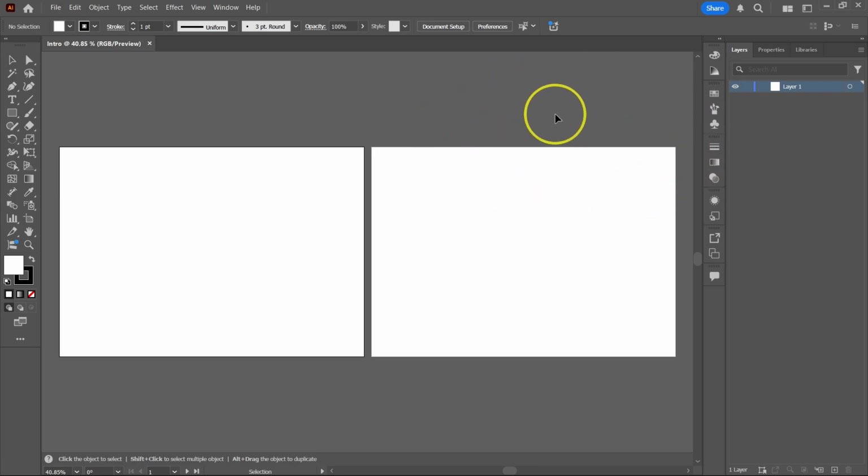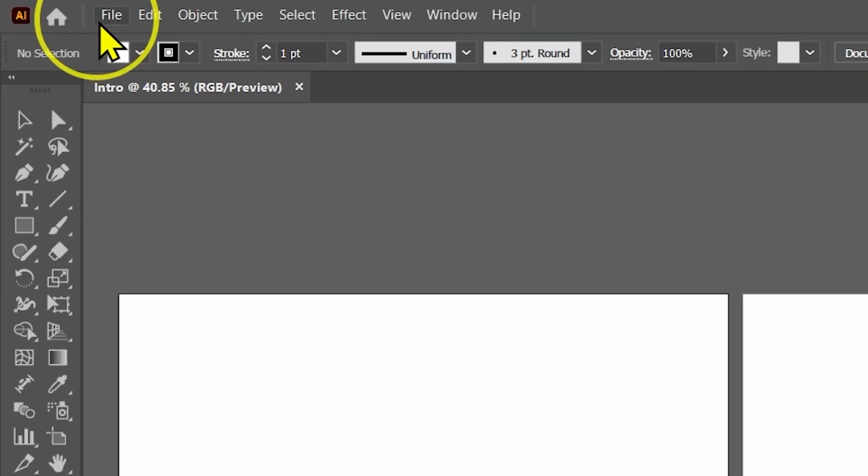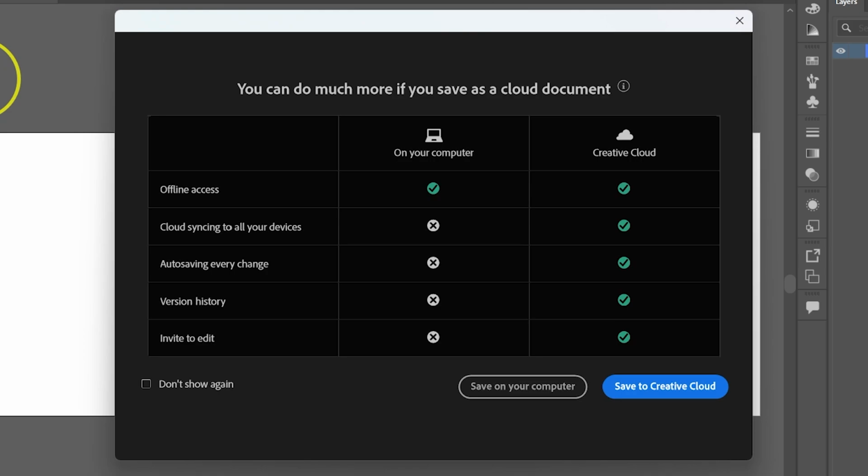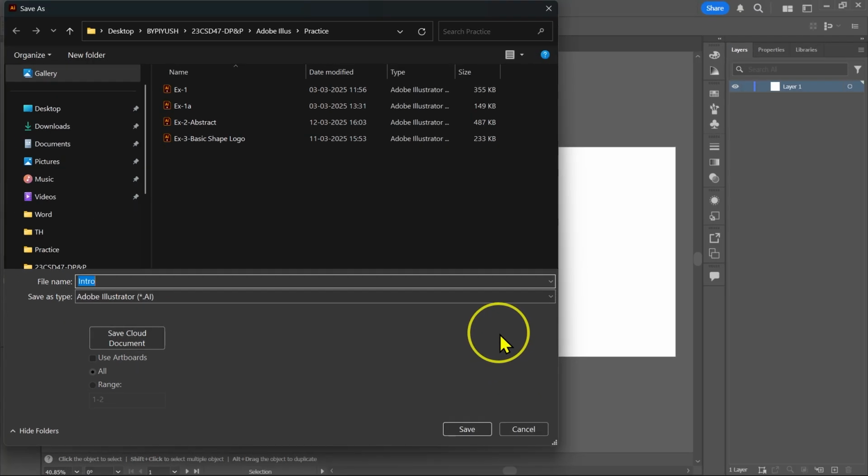Now, next and most important thing which I am going to do is to save this file. I will go to File menu on the top and from the list I will select Save. Or you can also use Ctrl+S as keyboard shortcut to save the file. It will open a dialog window asking to save in the cloud or in your local drive. In student and teacher subscription plan, I get 100 gigabytes of cloud storage through which I can access the file from anywhere and offline as well. But for now, I will save in my local drive. So I will click Save on your computer and save the file in the desired location.